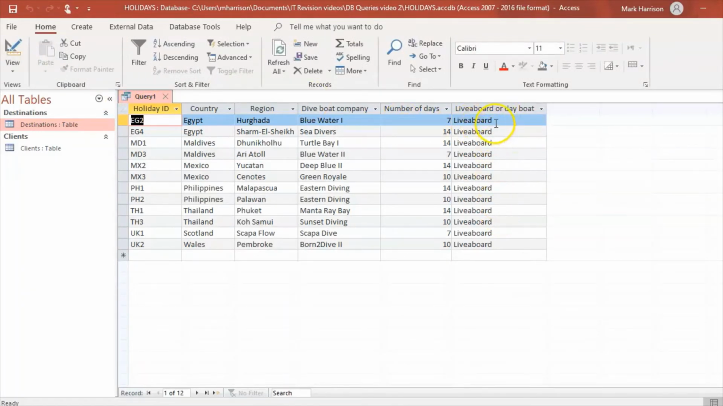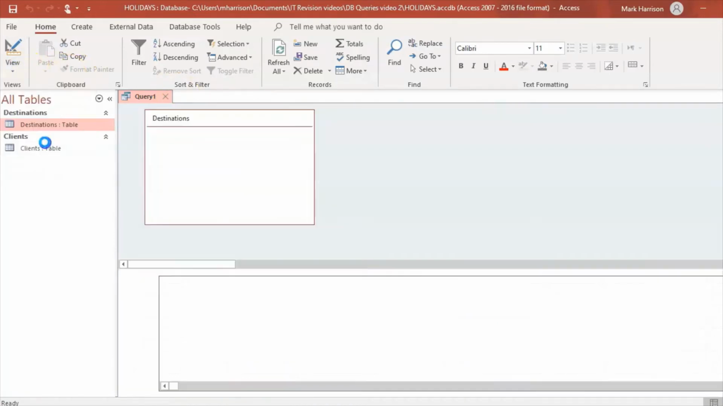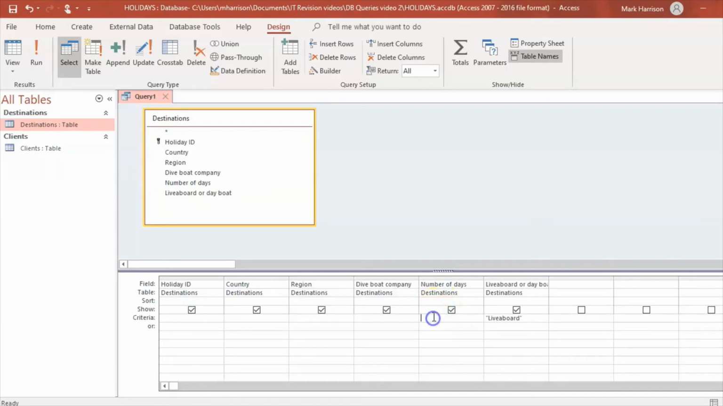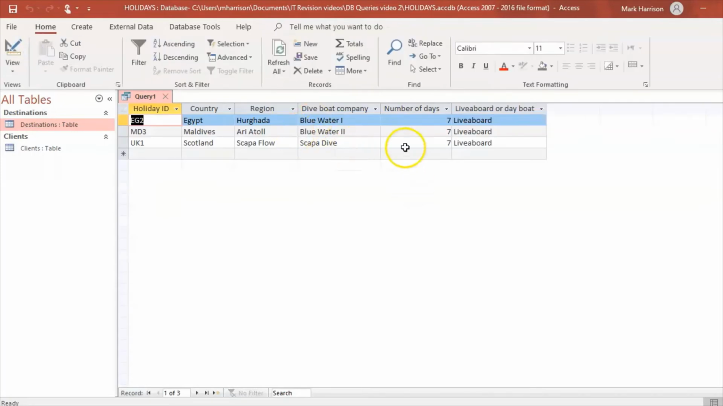So you can see all the live aboard fields there. There's nothing that is day boat there. So back to design view. And now I'm going to do 7 days duration. So number of days, 7 in the criteria. Again, run step by step, and that's narrowed it down to 3.